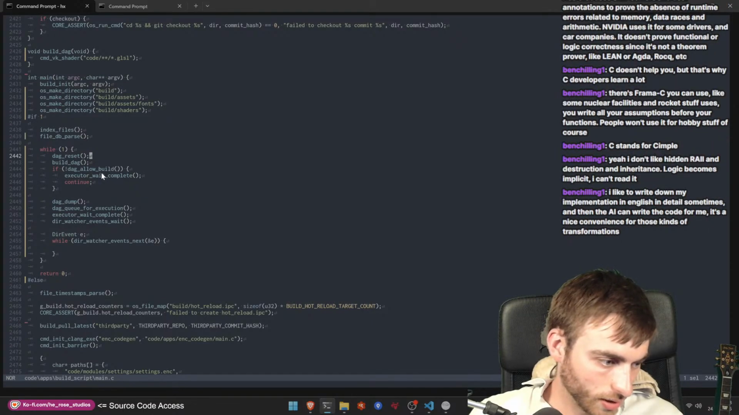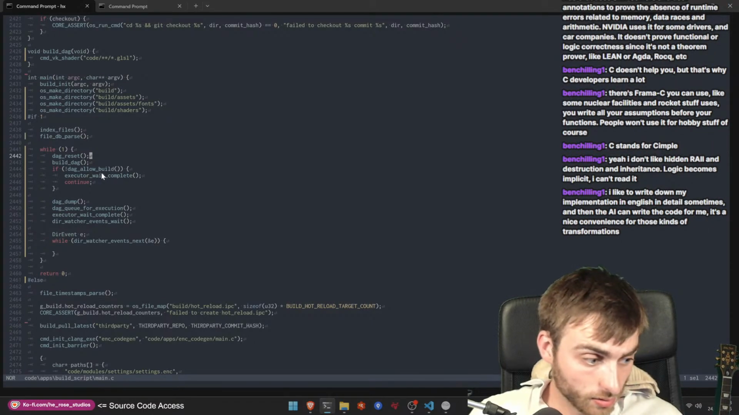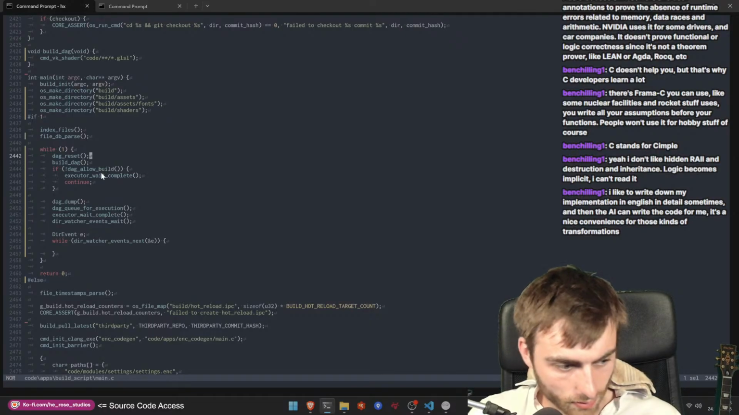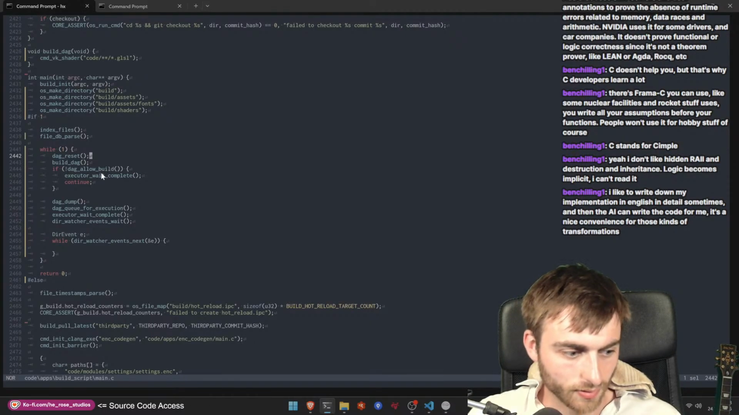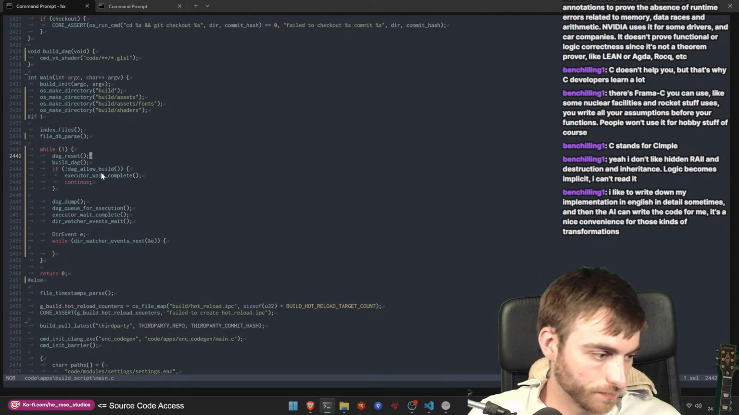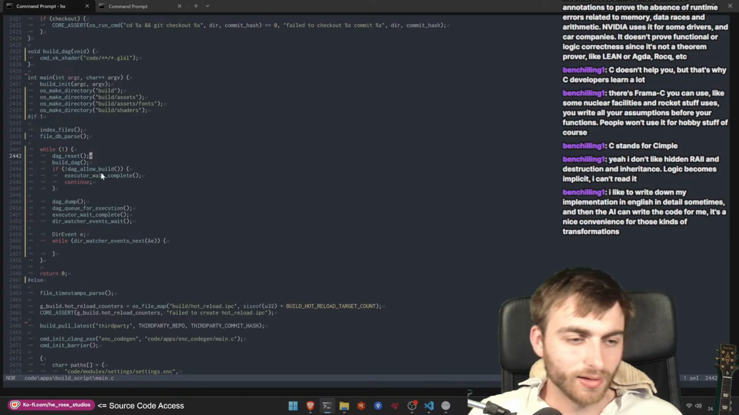Yeah, you don't like hidden RAII and destructor inheritance. Logic becomes implicit, cannot read exactly. I like to write down my implementation in English in detail sometimes, and then AI can write code for me. That's convenient for those kinds of transformations. I don't know.